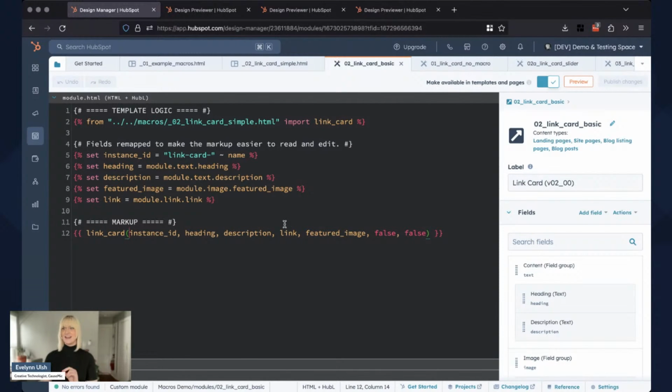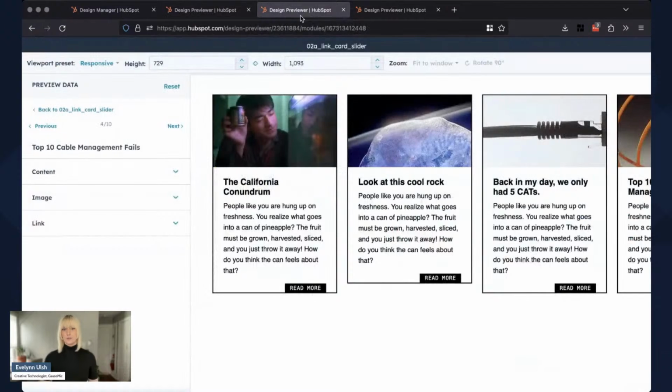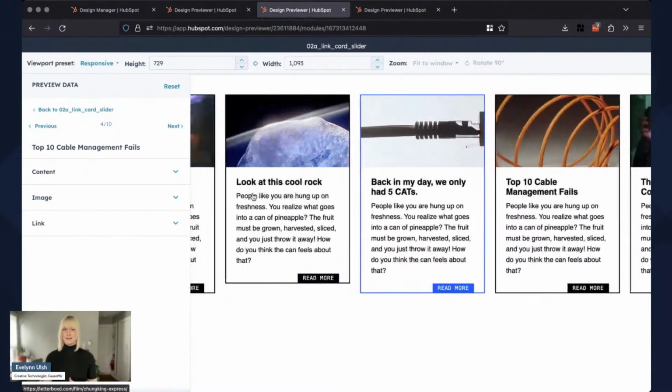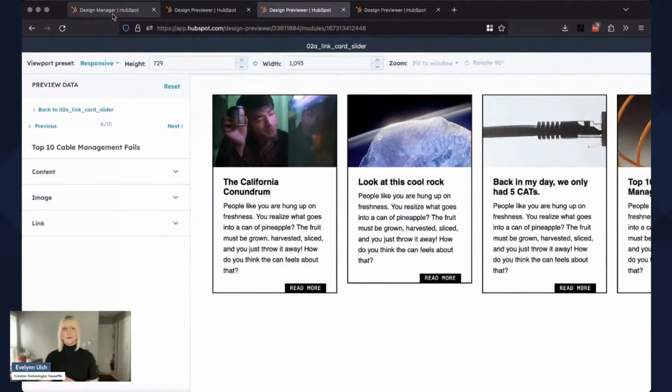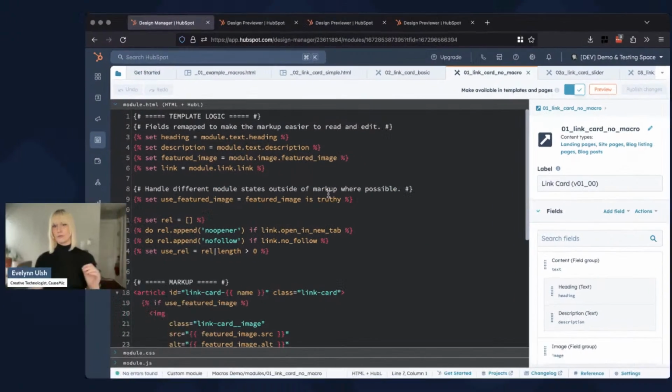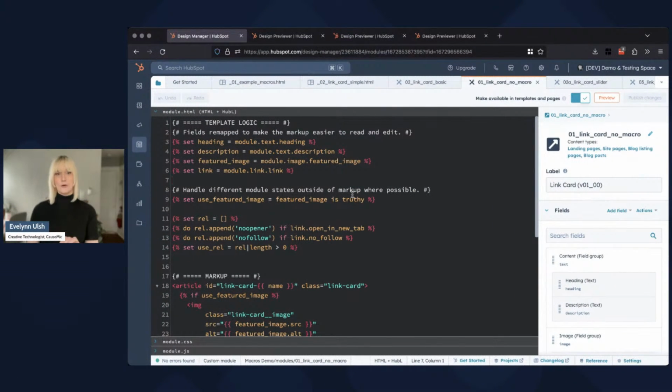So let's go ahead and take a look at one of those limitations and how using macros can help us resolve that and work around that. So right here, let's say you wanted to make a module like this. This is just a simple carousel of these link cards. Now, if we go back to Design Manager and we look at this, here's an example of writing that link card module without using a macro.